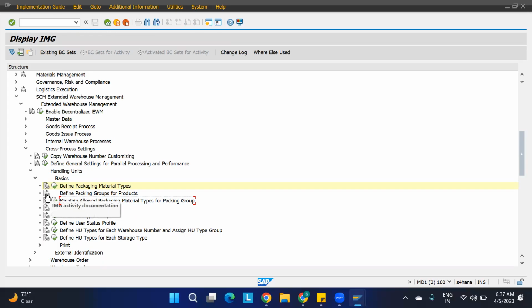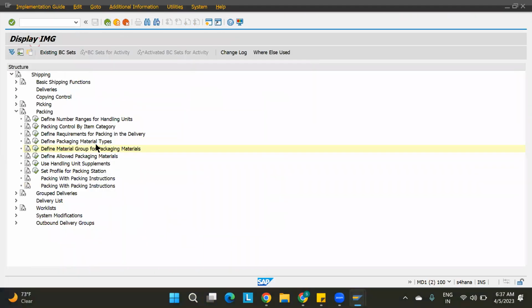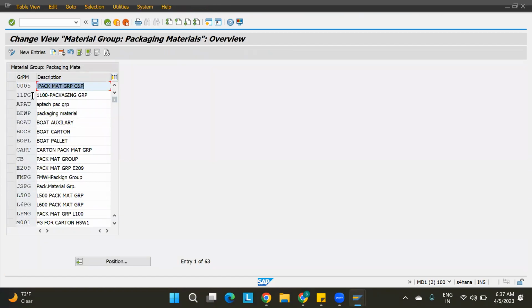Just go to this, okay, display. Here, the group will be maintained only in the ERP. See, define material groups for the packaging materials is there. No, just click on this. It is taking us here. In the shipping tab, packing is there. Under that, define material groups for the packaging material. Just open this. Here we have already defined it.